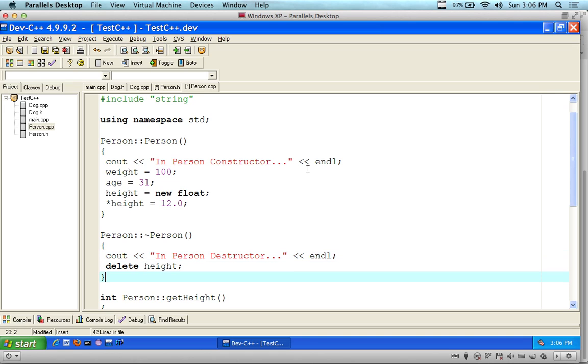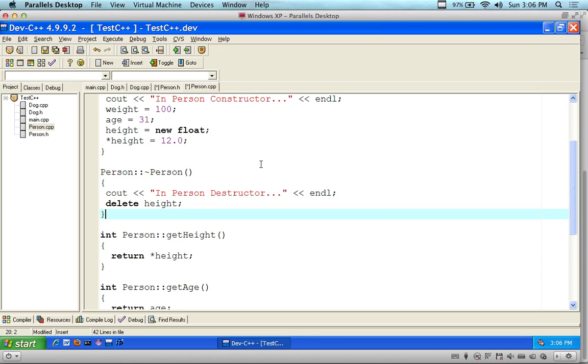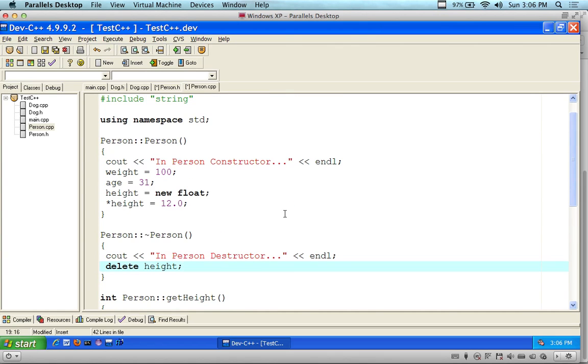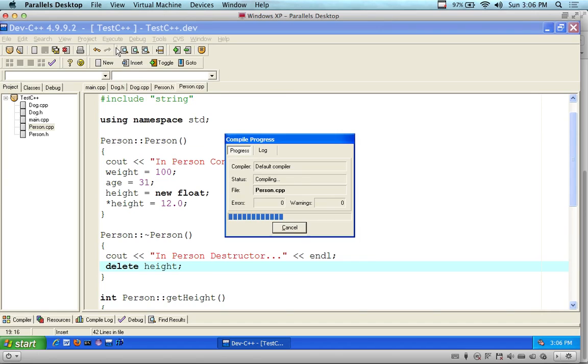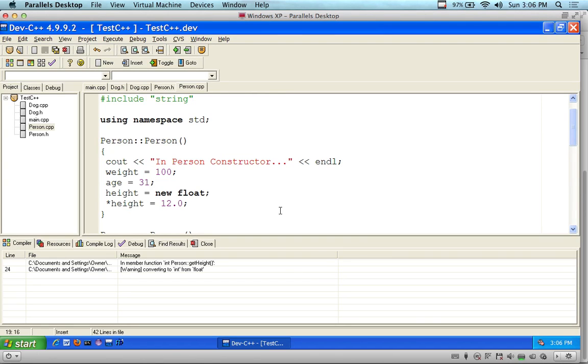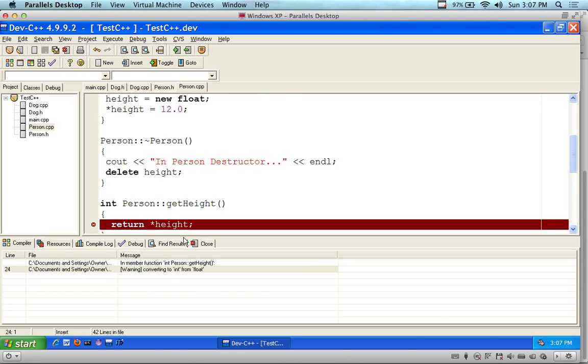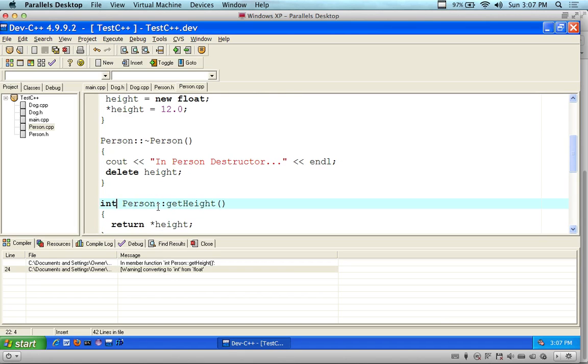Of course, I didn't document too much. Okay, good. Let's make sure I didn't get any typos in here as well. No typos. Warning, conversion from integer to float. Because I've got integer here, so let's change this one to float.